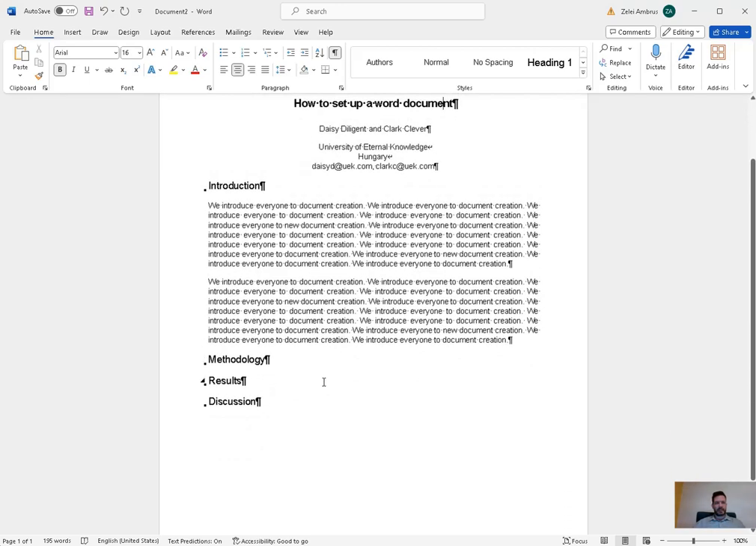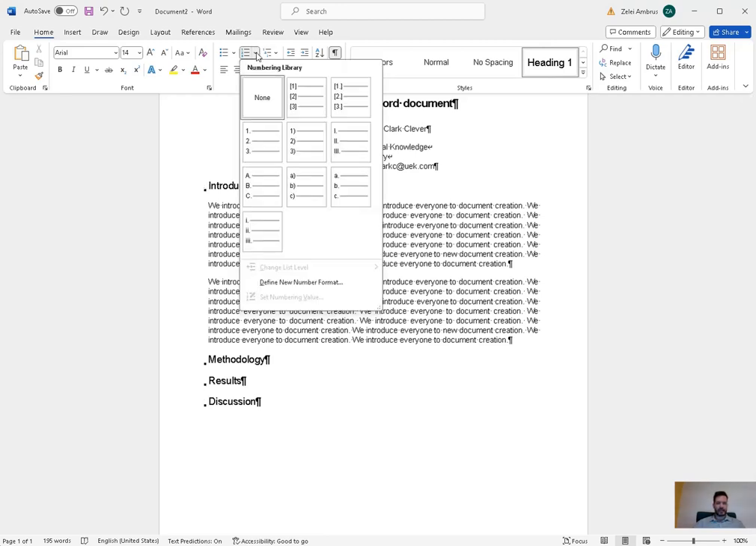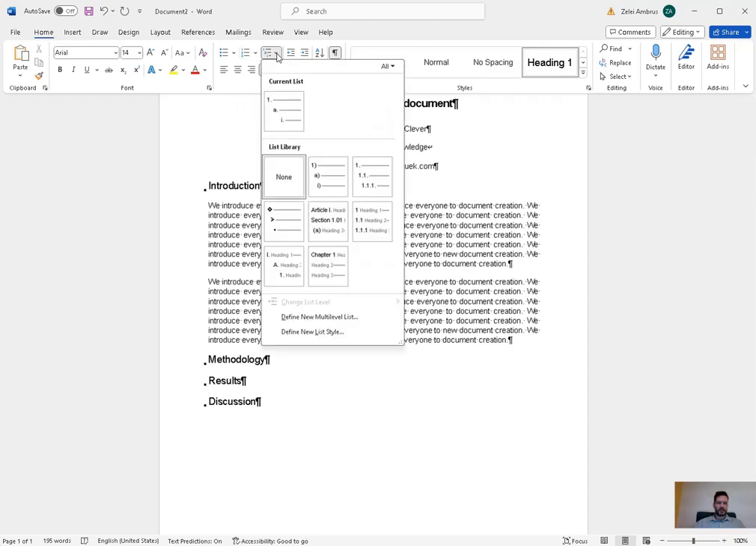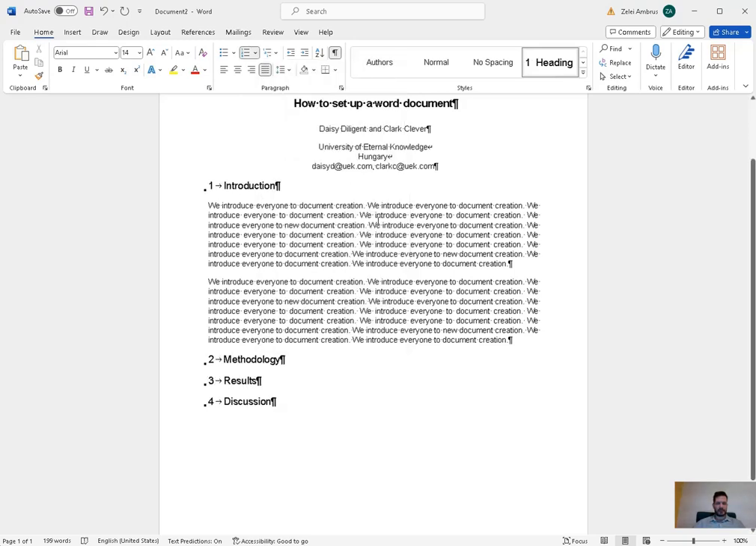And what else might we need? For example, we can also use numbering for the section titles. There is an icon for this, and we can choose this one. It says that for heading 1, heading 2, heading 3, these are different level headings, with different numbering. So if I just push it, it automatically goes like this.